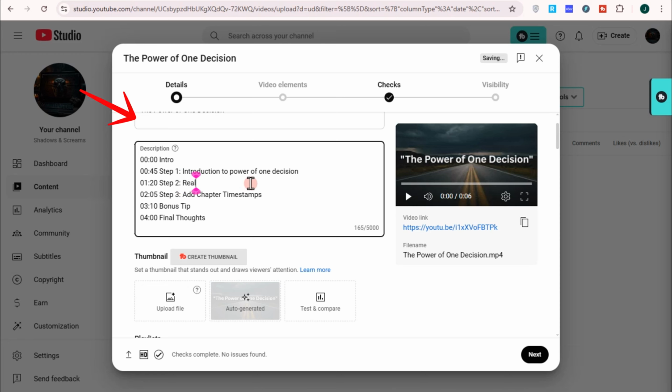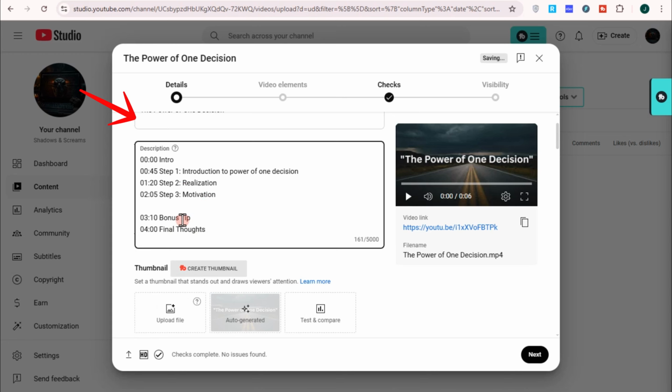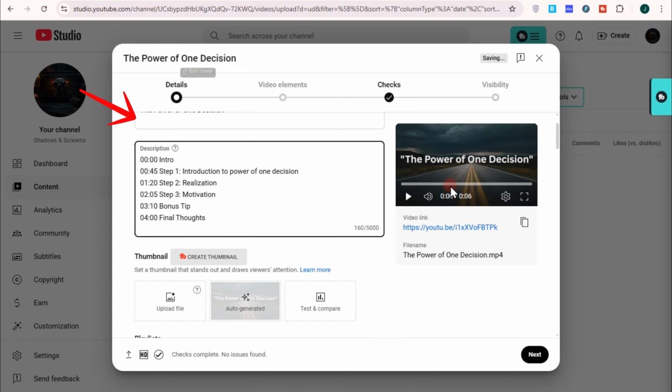Now, here's the thing, important rules to consider. Your first timestamp must start at 0:00. Chapters must be at least 10 seconds long. Also, you need to use clear titles for each chapter as much as possible, and add at least 3 chapters for it to appear.